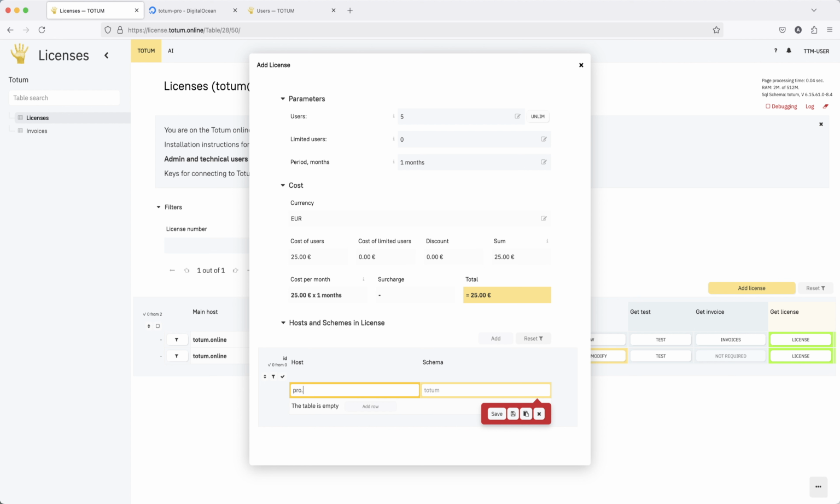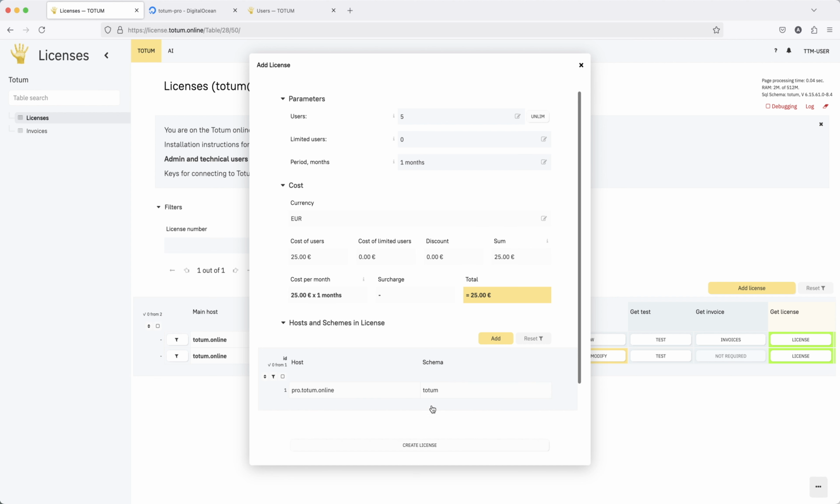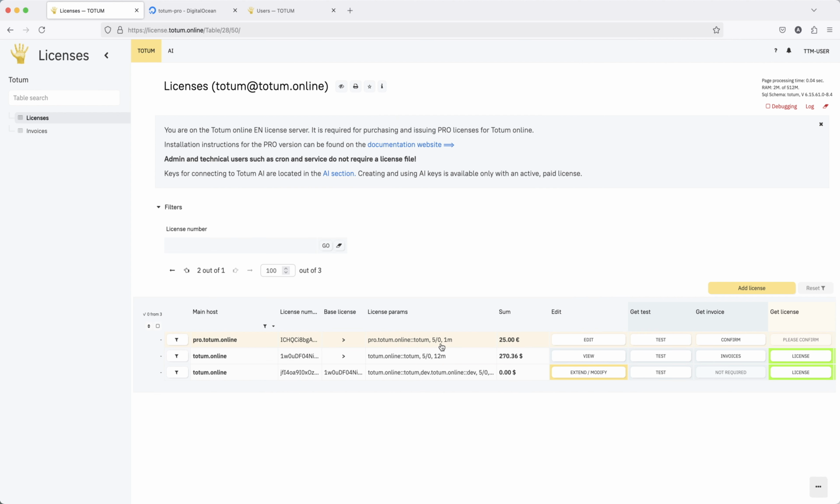Okay, I have the host pro.totem.online. This is the host that users of your system type into their browser's address bar. I will explain later what to do if you have an intermediate proxy. The schema is the database schema that you will see at the top on the banner in your system. Note, it is not the licensing server system, but your own system. If you have a standard installation, then it is totem in lowercase. I have totem here, I click Save, and then I click Create License.